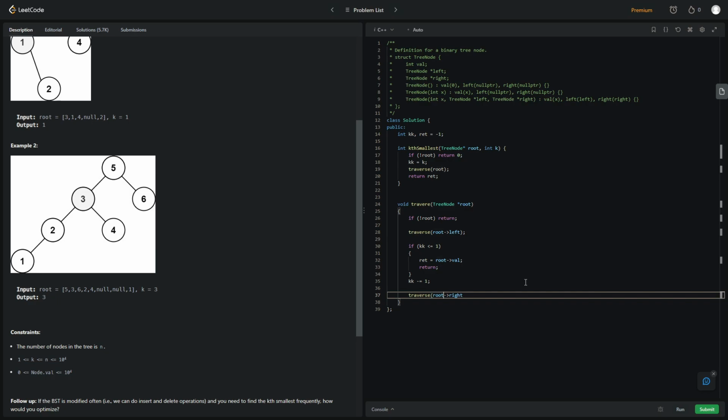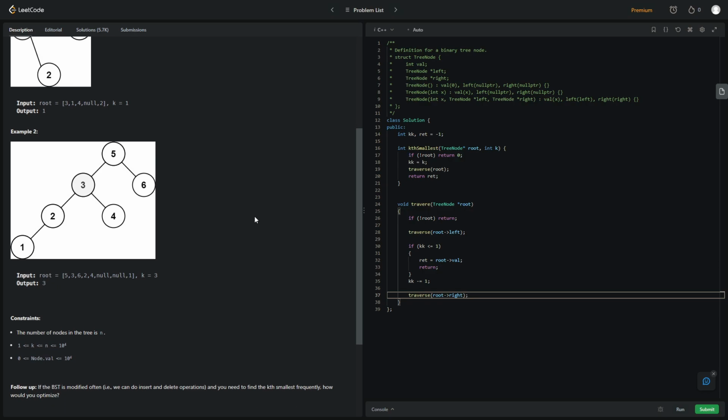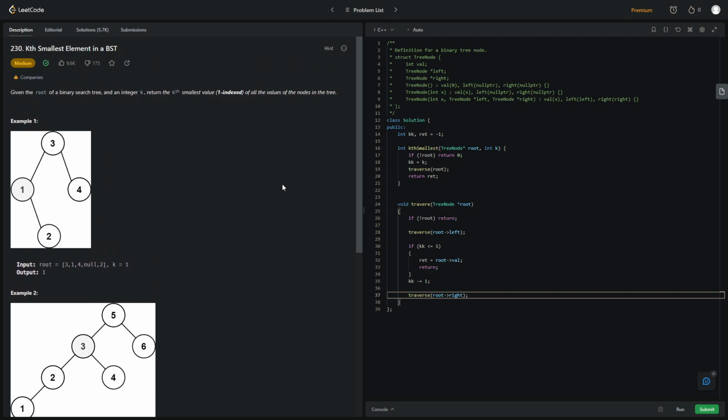Parentheses. And then implicit return void at the end. Okay. So that might be it. Let's step through an example, I guess.